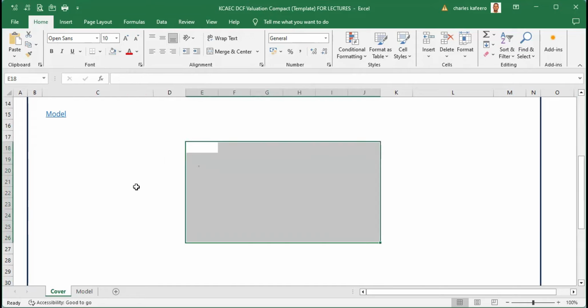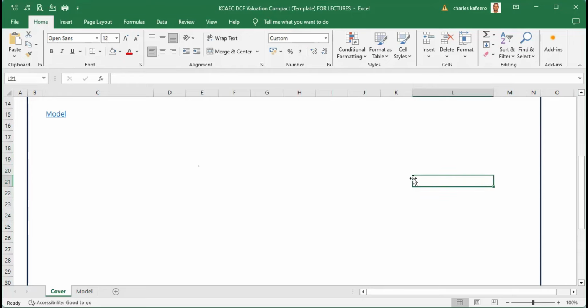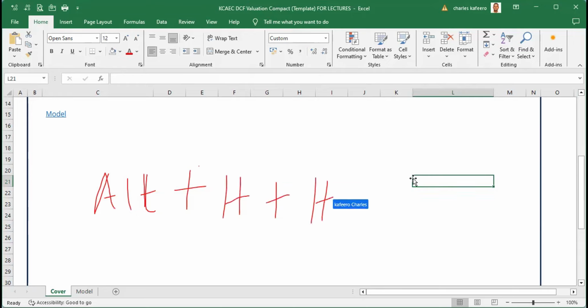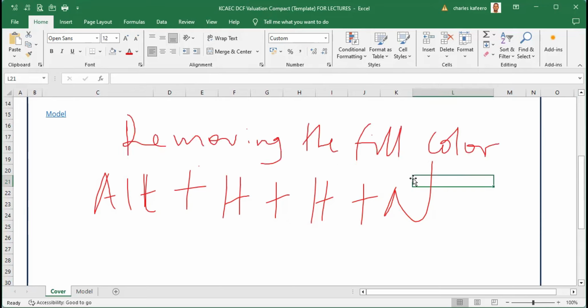And when you do that, it has removed the fill color, and that is super quick because we've just used a small shortcut to do that. It was Alt key plus H for home plus H for fill color and then N for no fill. That is the shortcut for removing the fill color. So that's what we have there.